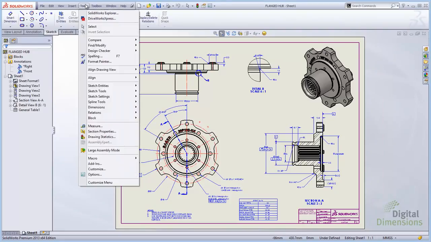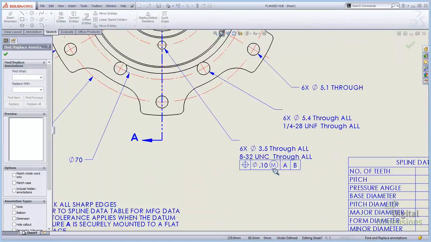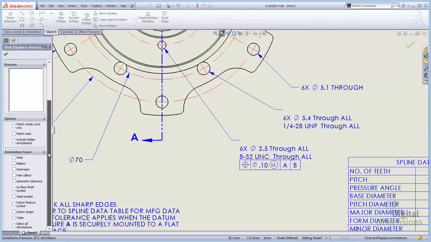Like most utilities, it's located under Tools, Find, and then Find and Replace Annotation. And it launches up in the Property Manager. Just to show you an example, I have a few notes here where instead of writing THRU, I've written the full word out. So I want to go ahead and say find that text and replace it with THRU, uppercase.